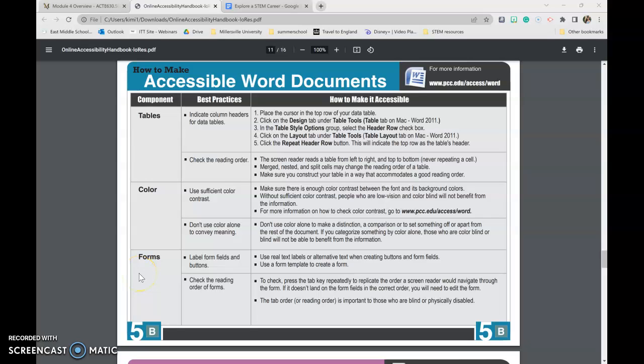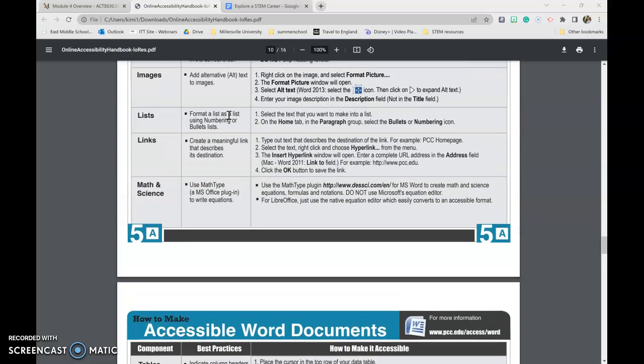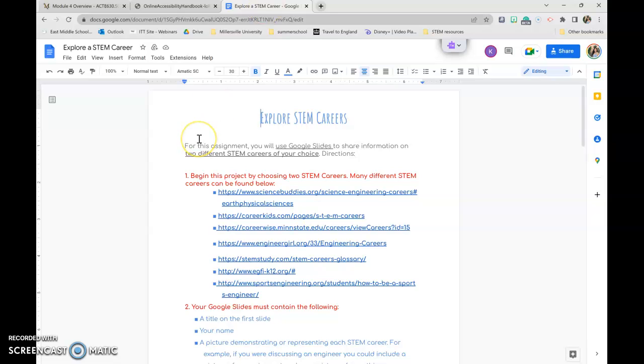I'm going to take you through my experience with Module 4 in the Accessibility Online. I'm going to start with the Word document section only because I have a Google Doc, so it's not exactly the same as Word, but pretty similar. I was playing with it to figure out how accessible it was, and as I was analyzing, I realized that there's a lot that I could fix with this document to make it more accessible.